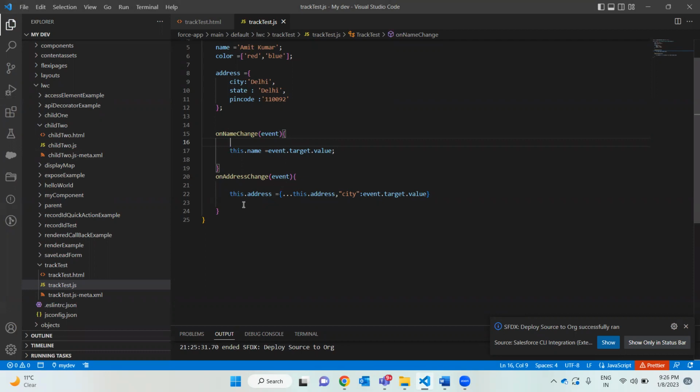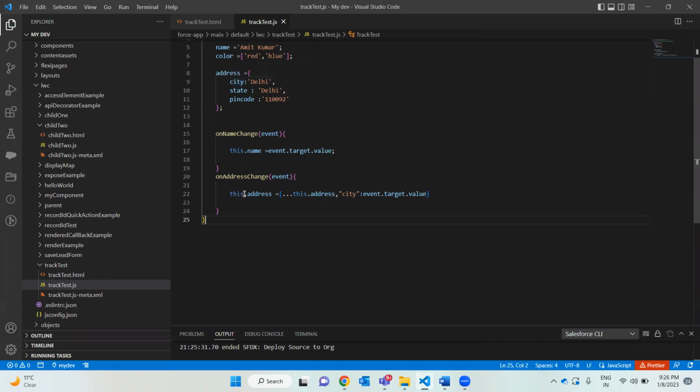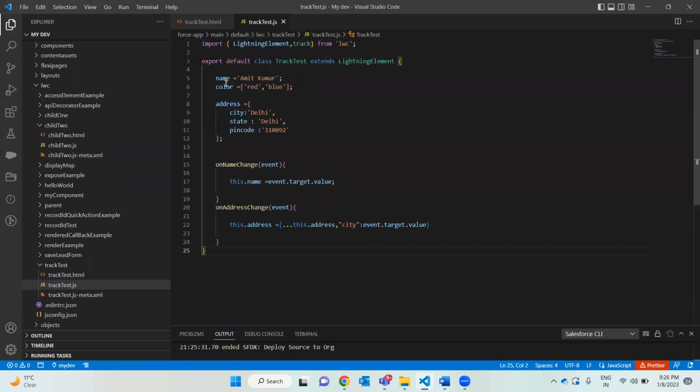Previously we were changing address.city, meaning a property of the value. But here we are changing the whole value, directly assigning address. In the case of a simple variable, we simply assign the value, so if we change the value, it gets tracked. But in the case of an object, we change one property of the object value, so that's why it's not getting tracked.